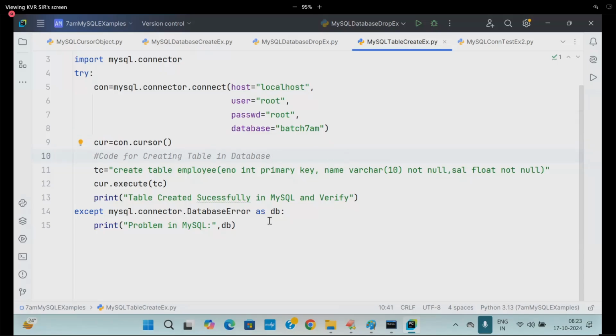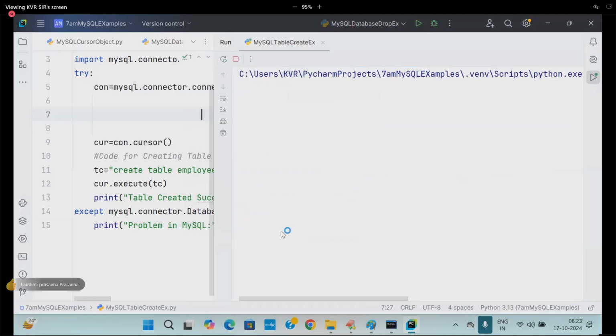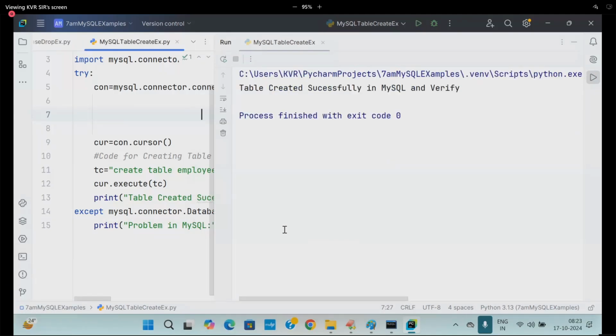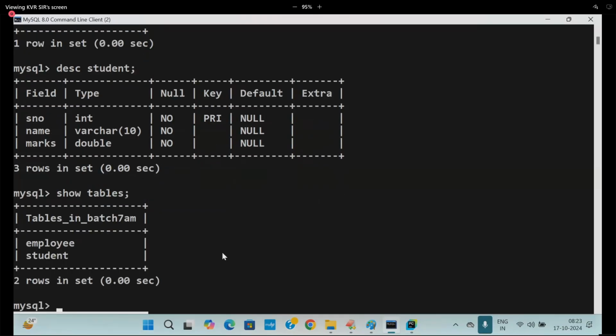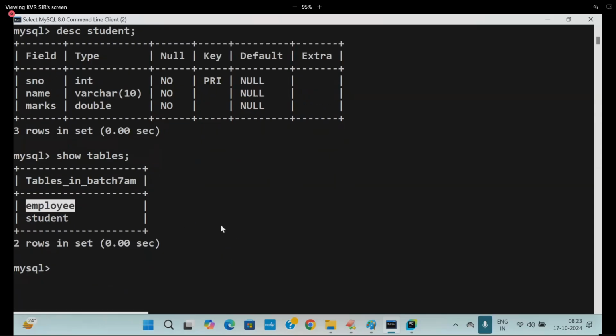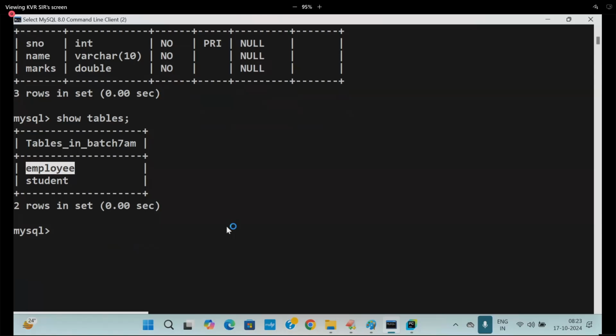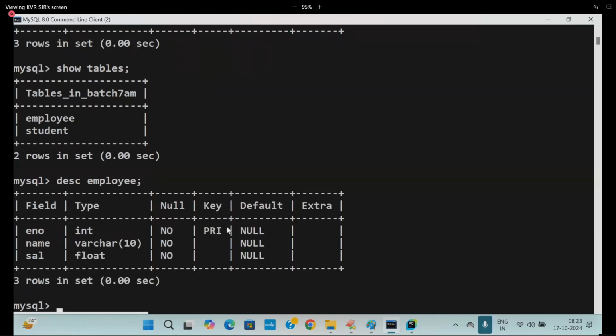So coming to this place, now I will run my code. Run this code now, students. See that, table created successfully in MySQL. Verify. Go to MySQL and show tables. What is the table created? Employee. You create whatever table you like. So DESC employee. Float is float only. Understood this point?